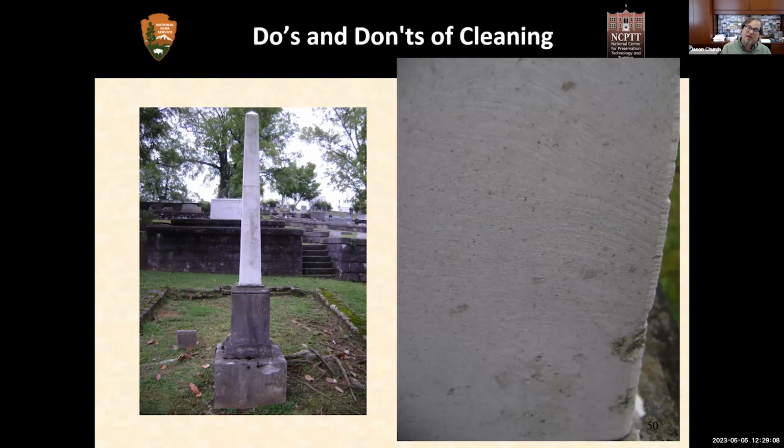I get a lot of people who tell me, well, it was an old stone. It was really weathered. Maybe that's the case, but it's never as weathered as what you turned it into by doing this.